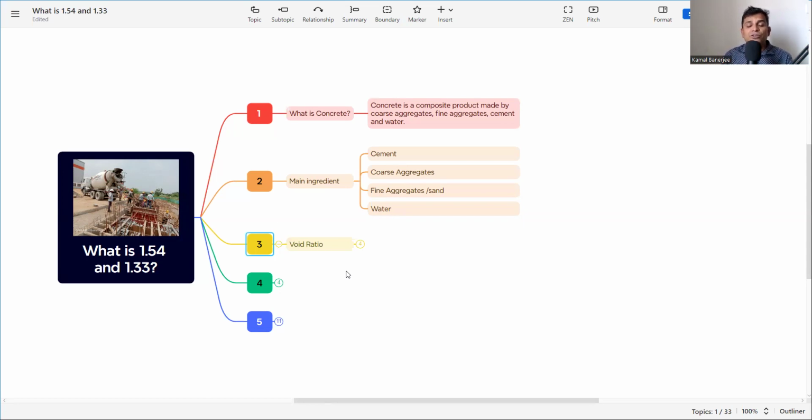What is a void ratio? That is the deciding factor in calculating the dry volume from the wet volume. Now the theory is that the coarse aggregate and fine aggregate have voids between the particles, and whenever we make mortar or concrete, these voids become zero, because the cement and sand make the void invisible.